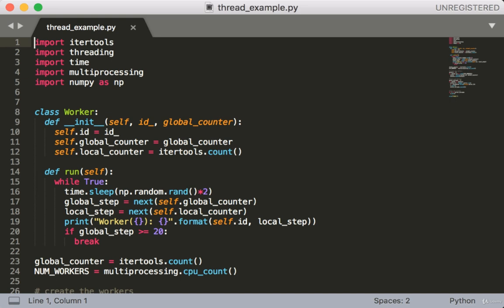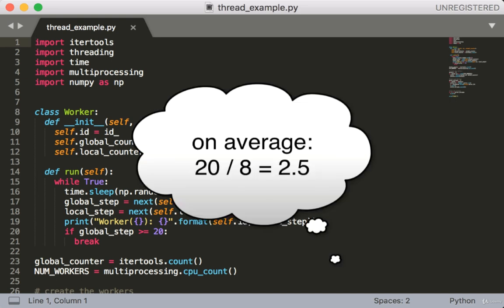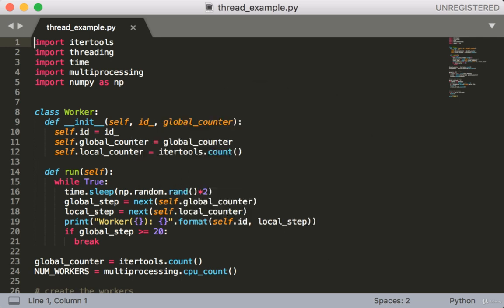So what might we expect when we run this? Well, let's suppose we have 8 workers. Our total count is 20. So on average, our count will go up to 20 divided by 8, which is equal to 2.5. In reality, some threads might only count up to 1, but other threads might count up to 4 or 5.